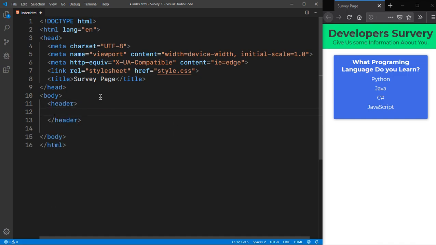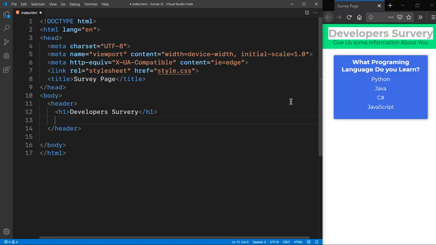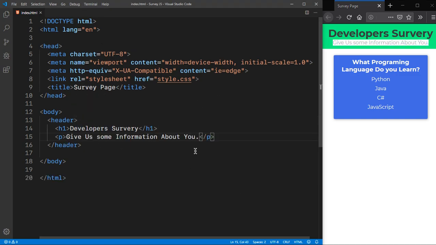Inside the header we're going to have an h1. I want to say developer survey, so I'm just going to copy this text and paste it in. We're also going to have a p tag, and inside the p tag we can have give us some information about you. So we can just copy this and paste it in the paragraph tag, and save it. That's it for the header.